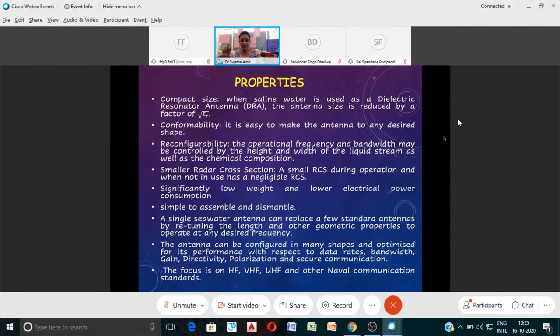If I consider salt water as a dielectric material and use it as a dielectric resonator antenna, the size automatically reduces, because in the conventional way we would use a monopole of lambda by 4, whereas here it gets reduced to lambda by root epsilon r. Since the dielectric constant is high, the size is automatically reduced, and I really get a compact size.